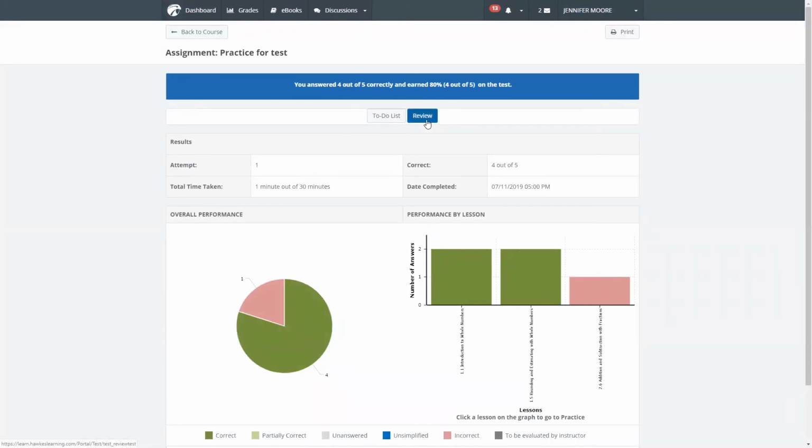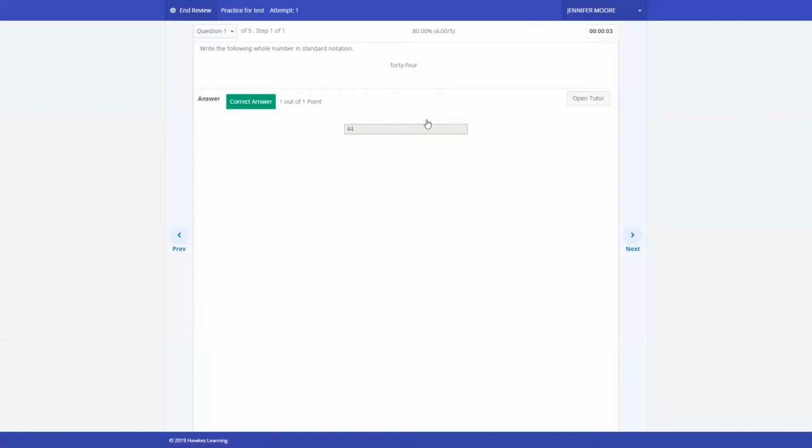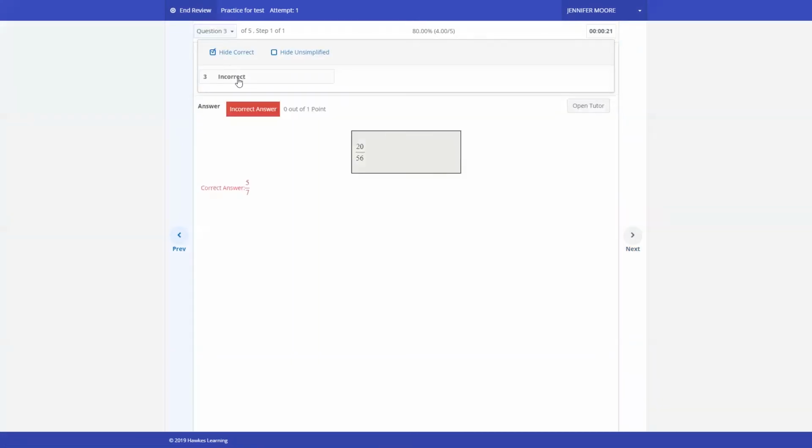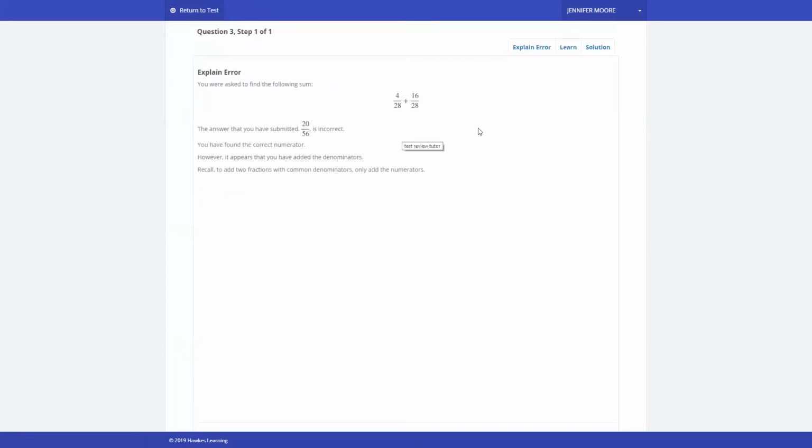When the student selects the review button, they'll be able to see the specific questions they answered correctly and incorrectly. The drop-down navigation in the top left-hand corner allows them to hide correct in order to focus on wrong answers. From here, students have access once again to the tutor on the top right-hand side of the screen, where they not only have the full worked out solution, but they also receive explain error feedback on wrong answers, allowing them to learn from their mistake.